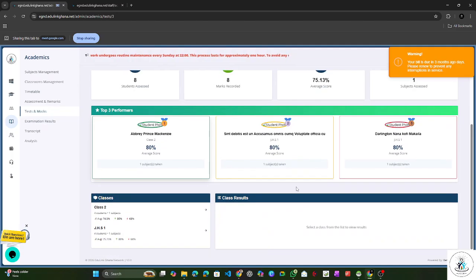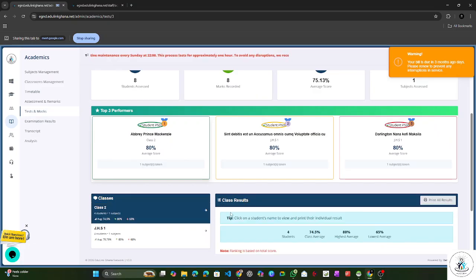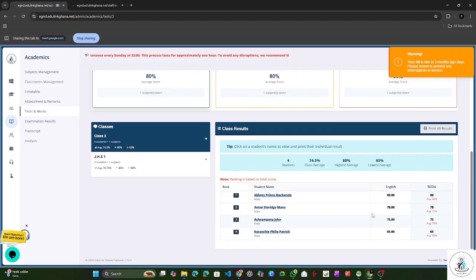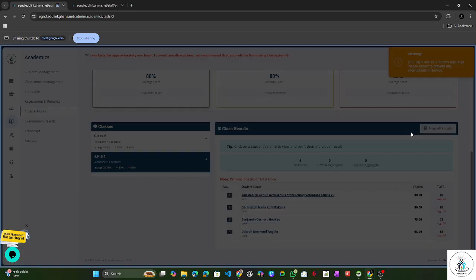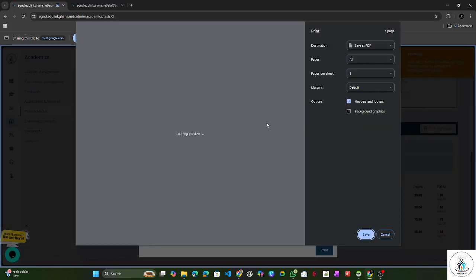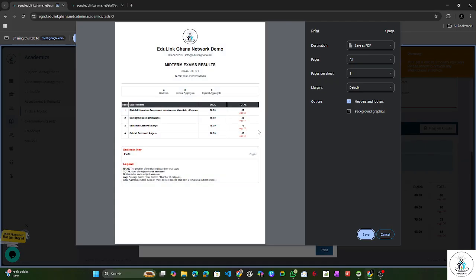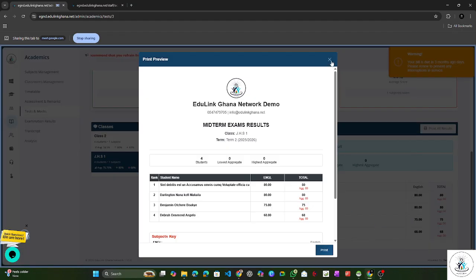Now if I scroll down, this is where we get the further breakdown. So all the classes that have been recorded, if I click on class 2, now I can see the entire table of class 2. So these are the class 2 recordings that have happened. If I go to JHS 1, it tells me the JHS 1 scores as well, and I can print it. So if I click print, it gives me the print table and the modal where you can print it, and if the school wants to put it on the notice board, that is okay to do. So that is how in test and mocks you are able to evaluate it.